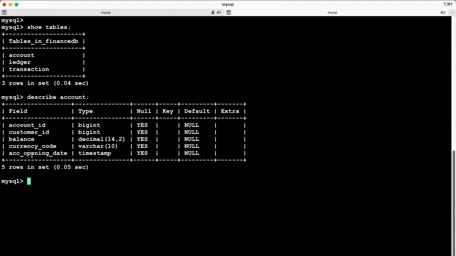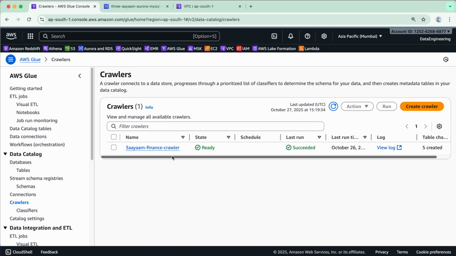The only change is that the account opening date has timestamp here instead of string or varchar because I wanted to make sure that the database contains proper data types. So I've created 3 tables: account, ledger, and transaction. Now what I'll do is I'll create a crawler to crawl this database and have the metadata of these 3 tables stored in the Glue data catalog. The first crawler that I had created was for S3 source, but now I'll have to create a crawler for Aurora MySQL source. Let us go ahead and try to create that first.